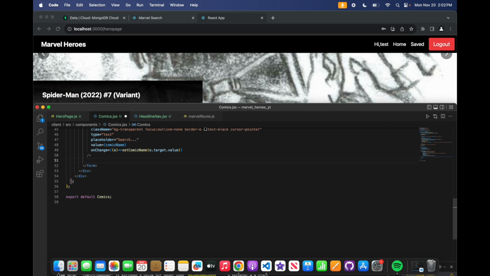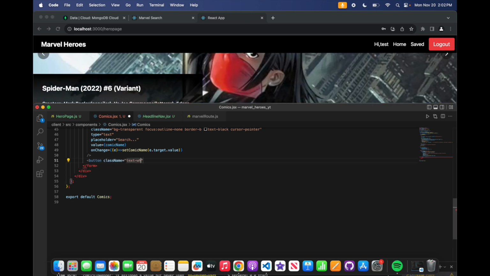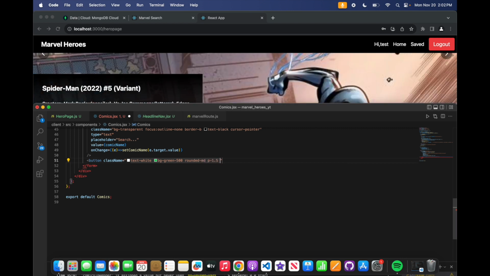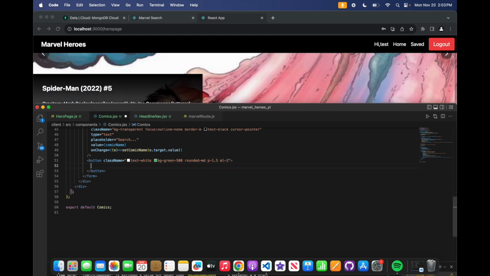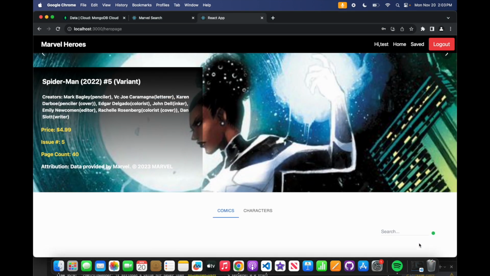And then now button, because we want a button, class name, text white, background we want it to be green 500, rounded medium, p 1.5, margin 2. Cool. There it is. That's the button we want.